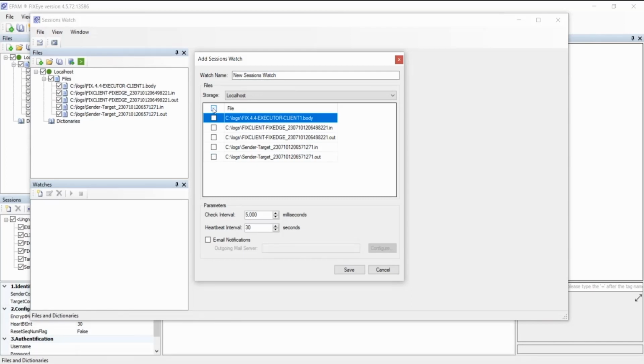I will select both the in and out log files for the Fix Client Fix Edge session, and one file with the body extension for the Quick Fix session.